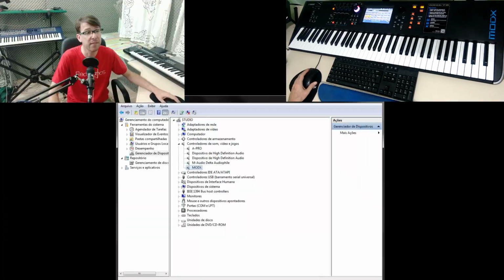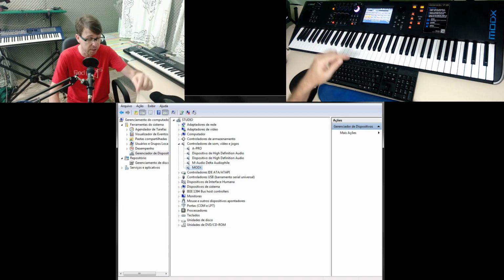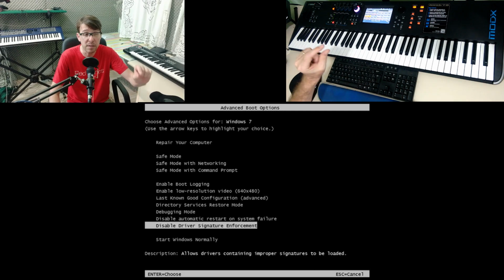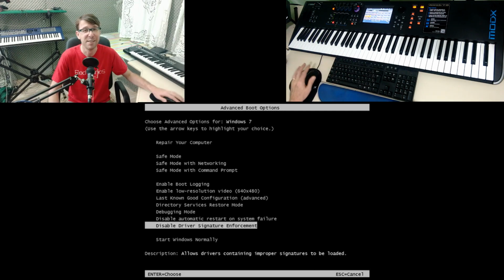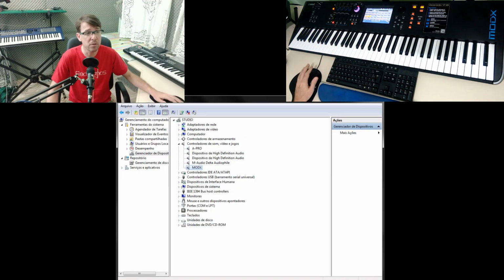Sorry, my Windows is in Portuguese, but you can see in my device manager, in my computer management, under controllers for sound, video, and games, that MODX is perfectly working on my computer. Please note that I started my machine without pressing F8 and without disabling anything. I have not done this. I started my Windows regularly, and I have MODX working very well.